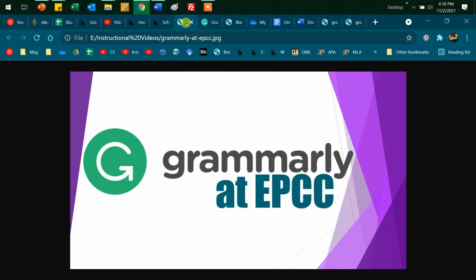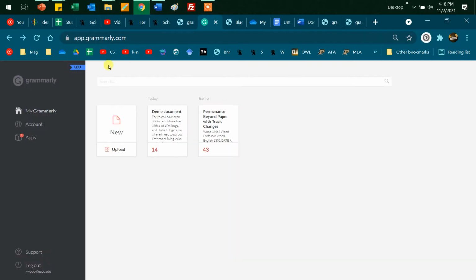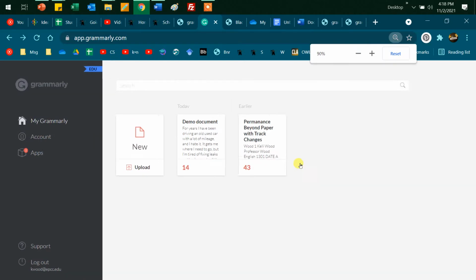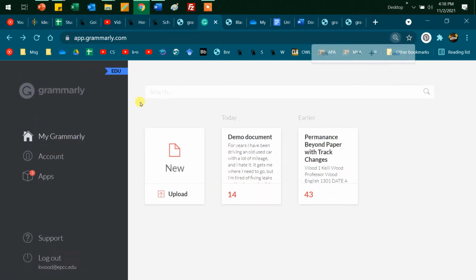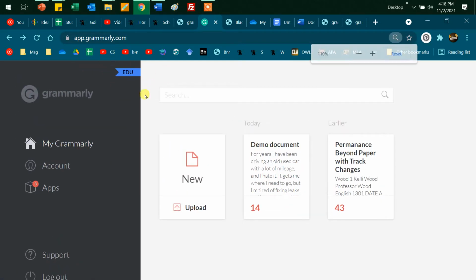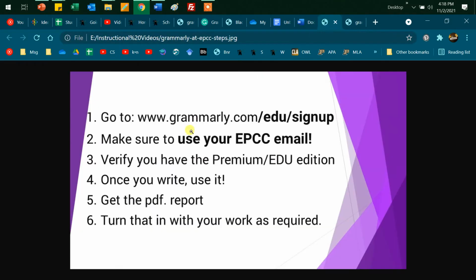And once you do that, you'll know that you have that full premium EDU version because you'll see this little flag in the corner here that says EDU. So if you sign up and you've used your college email and you went to the correct URL, edu/signup, then let me know and I will get you in touch with our Grammarly person who helps us out, okay?